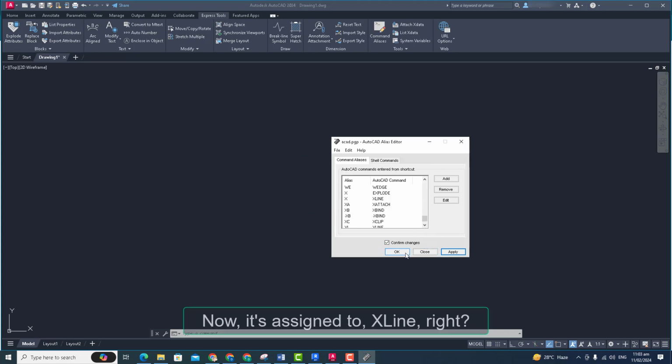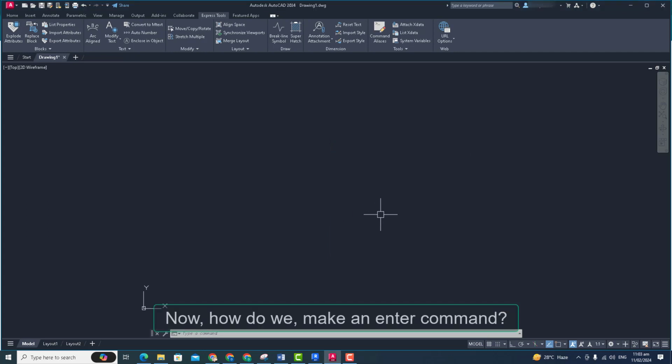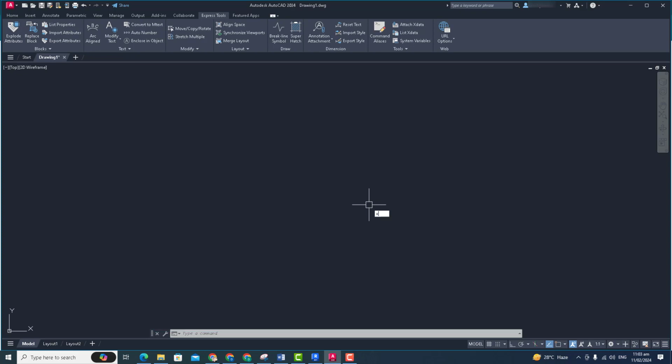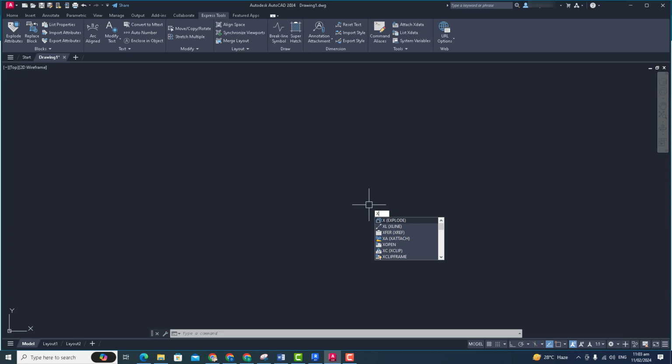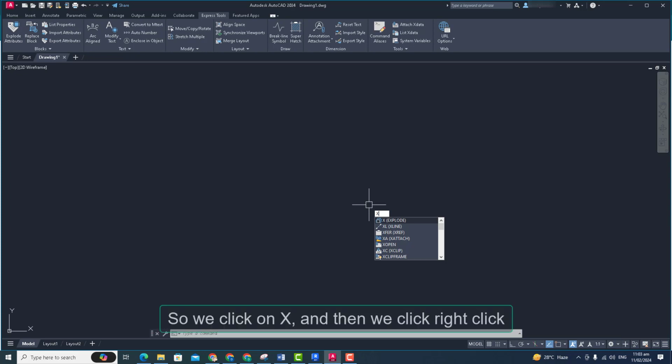Now it is assigned to X line, right? Now how do we make an enter command? So for this sequence, we will use the right click on your mouse for the enter. So we click on X and then we click right click.